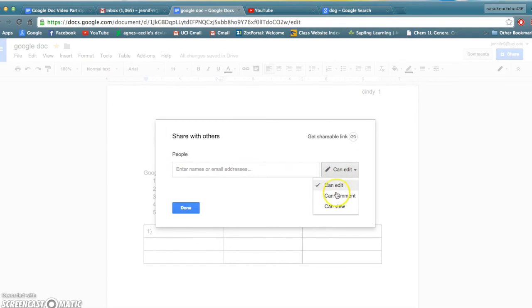And you can also click the option if they want to edit, comment, and view, but most likely you would choose the view button so your students can't change any documents that you've created. So you can just click can view, and you can just click done, and your shared document will be viewed by your students.